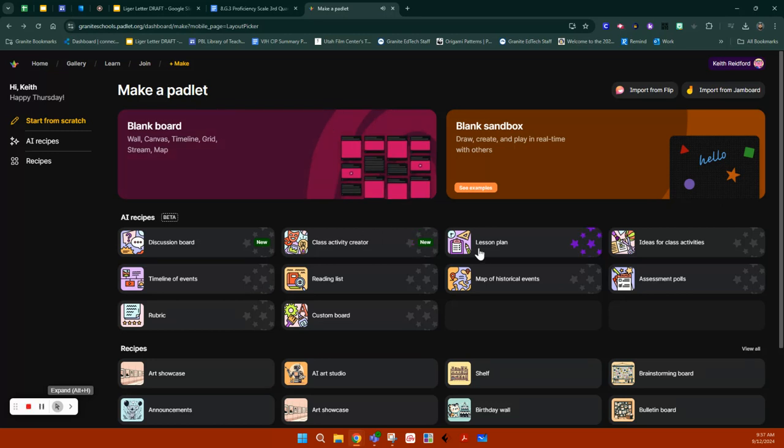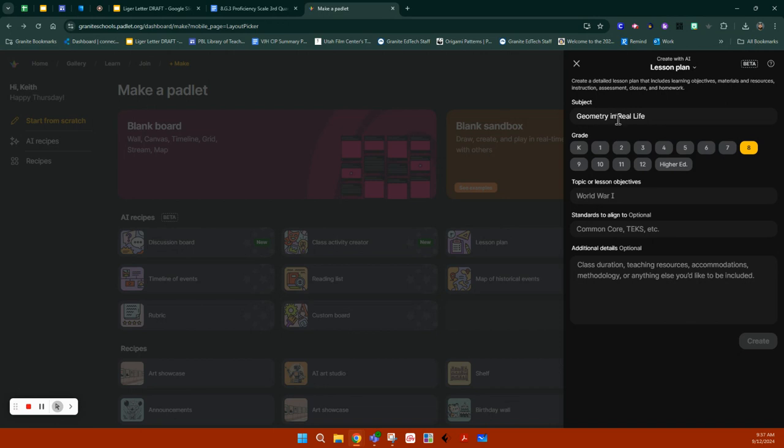Within Padlet, you're going to go to Lesson Plan. That's the resource I used. Once there, you're going to want to give it a subject title. You can do a topic or an objective if you want to provide more explicit objectives. Choose a grade level.